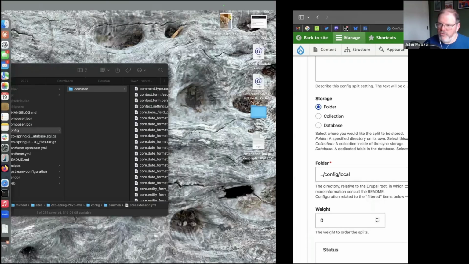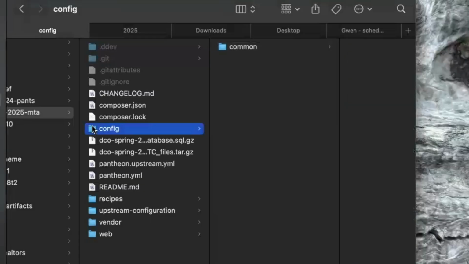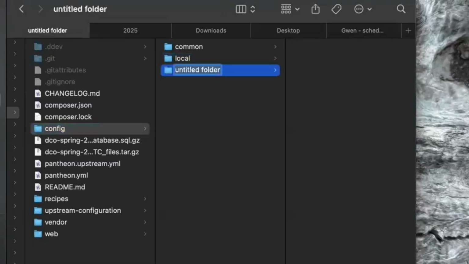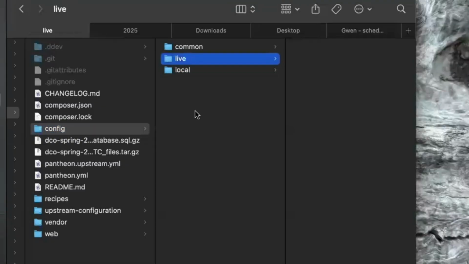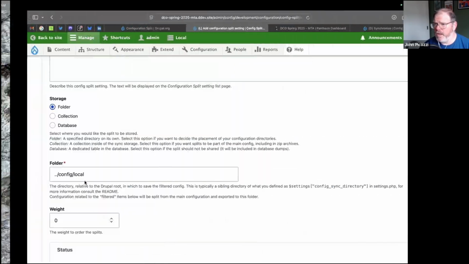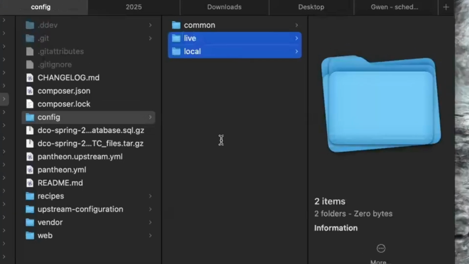Now we're going to pause here and go create our local folder. We're actually going to create both folders so we don't have to come back and do this again. You can do this step before you configure config split or midstream, as we're doing it. Let's go back to the folder structure for a second. I want to explain what's going on because we have our common folder, and now we have a live and a local.